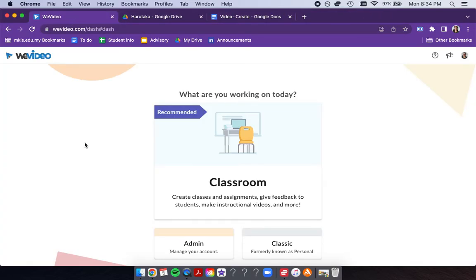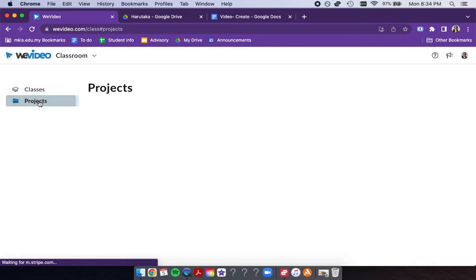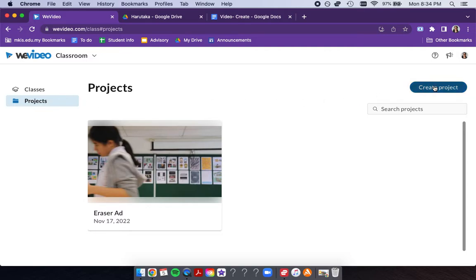When you get onto WeVideo, it's going to look something like this. There's two options for you, Classroom or Classic. Honestly, either is fine, but for this video, I'm going to be working in Classroom, and the editing timelines look different in each one. So from here, I'm going to click on Projects and Create Project.